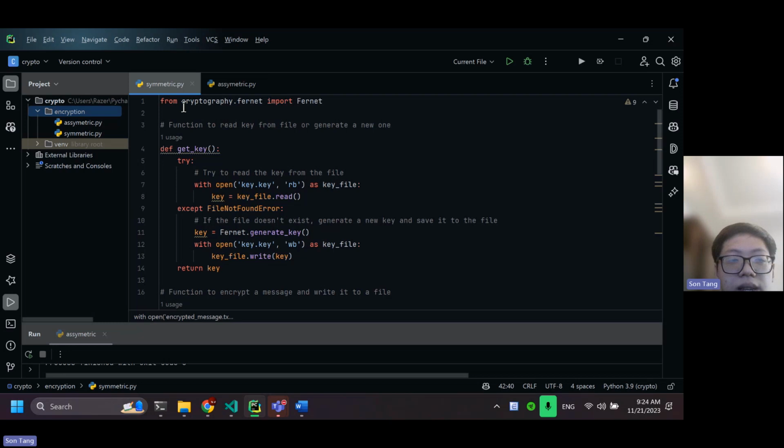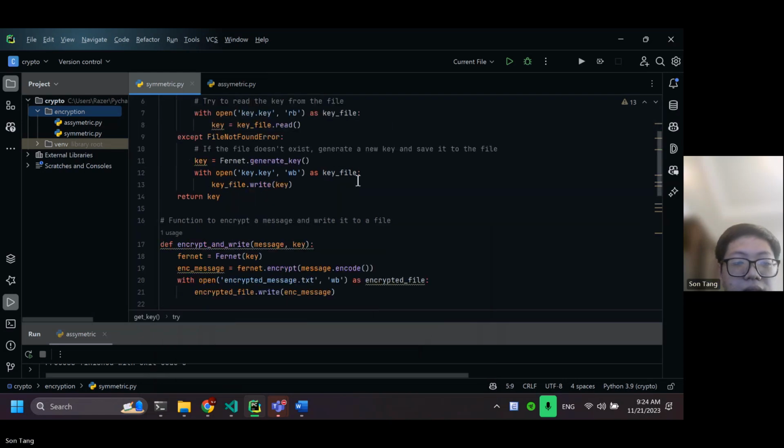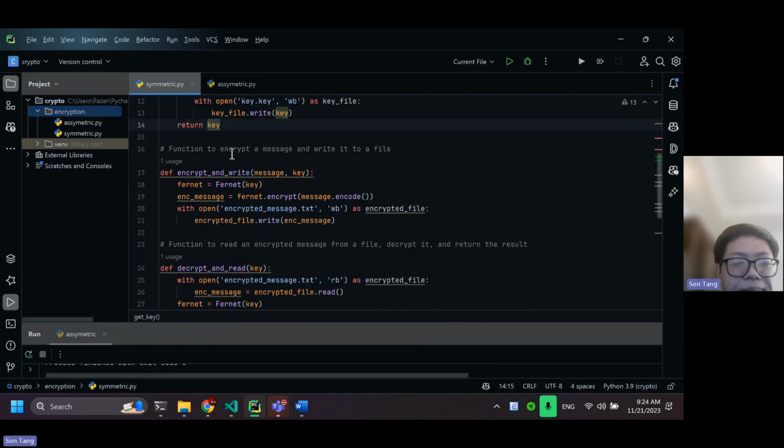For the symmetric encryption, I use the cryptography library of Python, which supports symmetric encryption with the Fernet class.